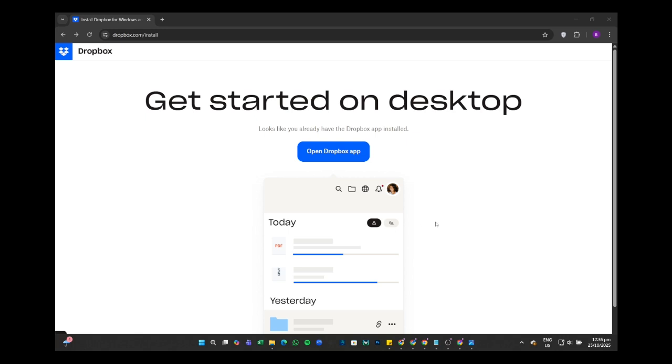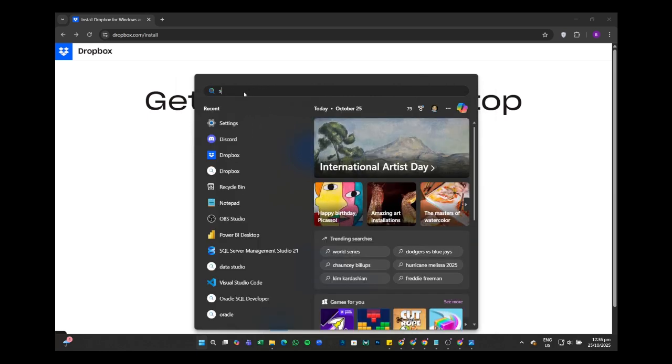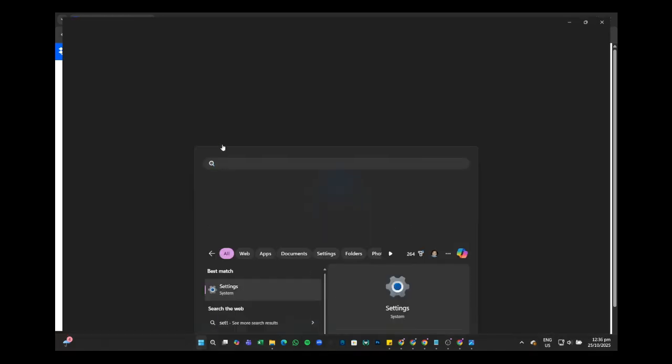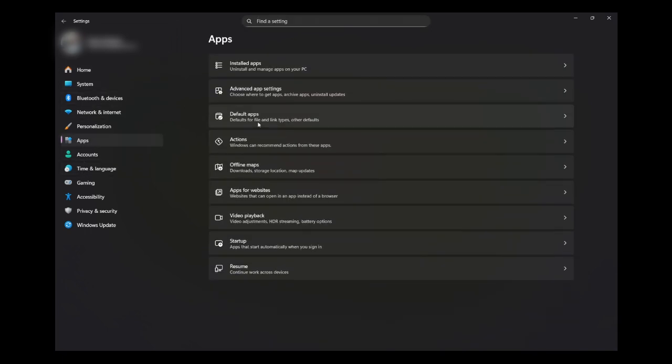Click on the Start button located at the bottom left corner of your screen, and from there, navigate to Settings. The Settings icon is represented by a gear, so it should be easy to spot. In the Settings menu, go to the Apps section and select Apps and Features. This will bring up a list of all the applications installed on your computer. We need to find Dropbox in this list.